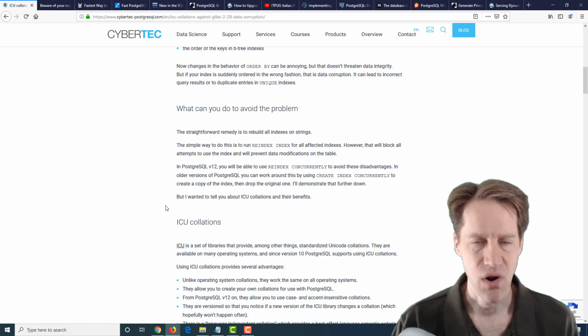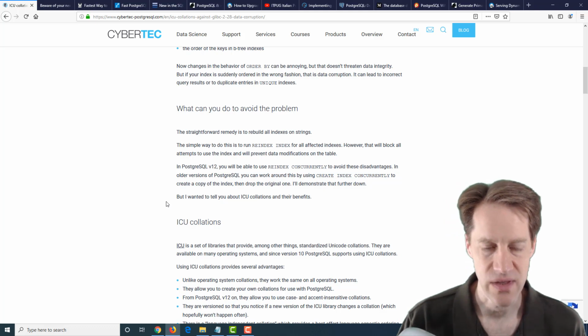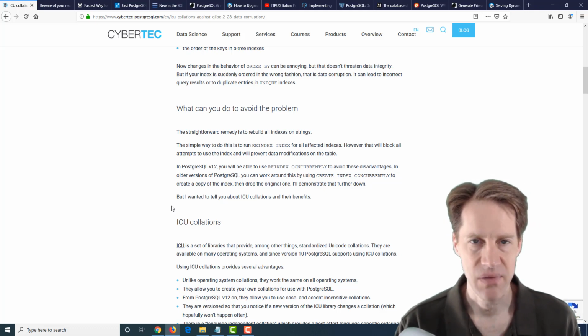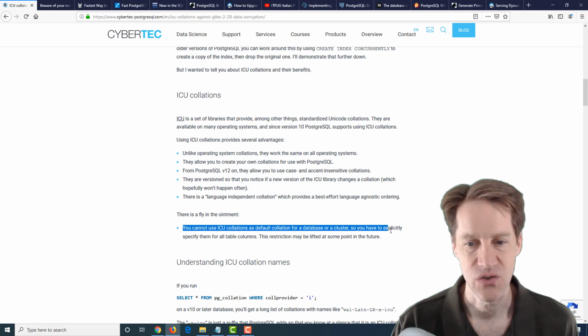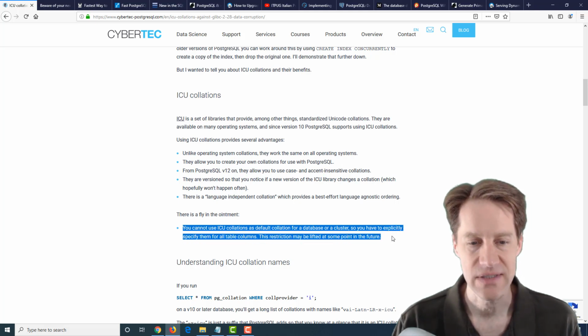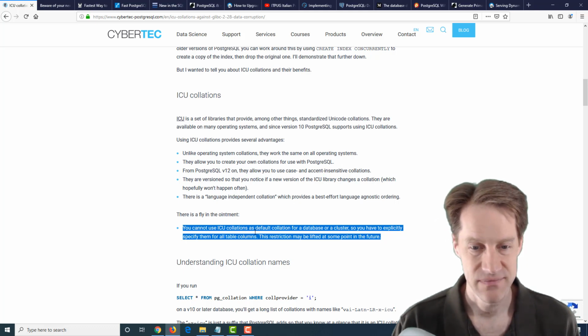So this is a problem to be aware of, and this post suggests maybe you want to change to ICU collations because they would be a little more independent than the glibc changes. They list several advantages of moving to ICU: they work the same on all operating systems, you can create your own collations, you can use case and accent insensitive collations, and they're versioned. But the unfortunate fact, he says, is that you cannot use ICU collations as the default collation for a database or a cluster. So you have to explicitly specify them for all table columns. He said this restriction may be lifted at some point in the future. So basically, this would be a pain to do.